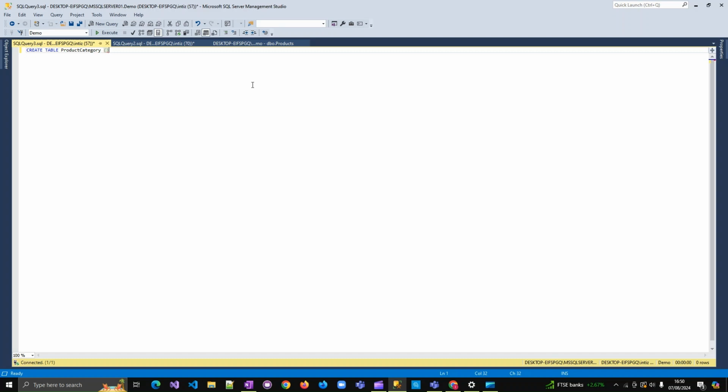With this, we need to tell our database the columns that we need in our table. The first column that I need is going to be category ID, followed by the data type, which is integer. But because it's an ID, I also want this to be an identity. That means this is the ID for this table.